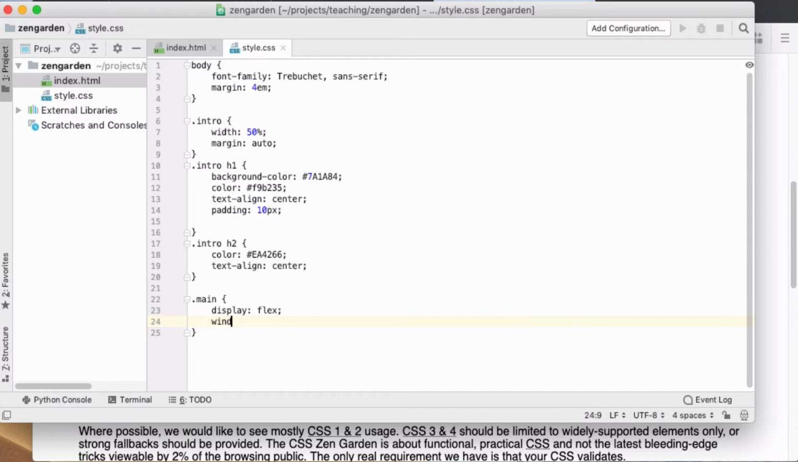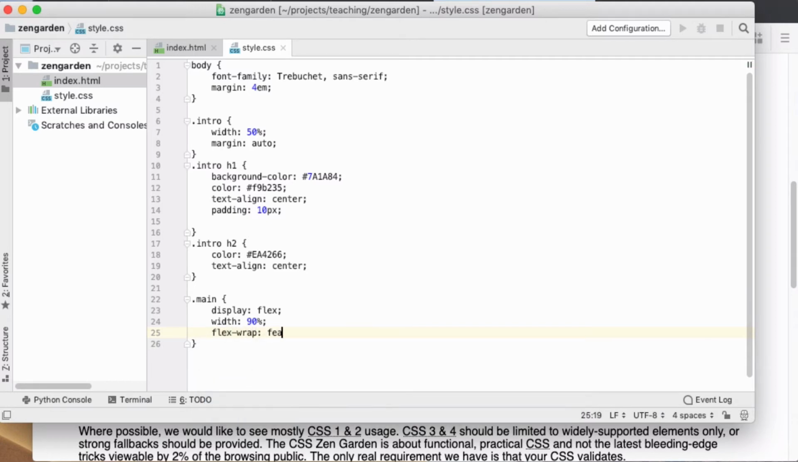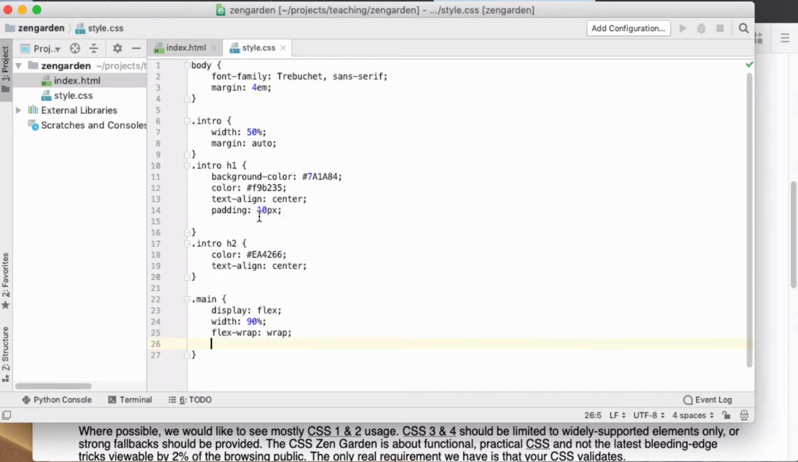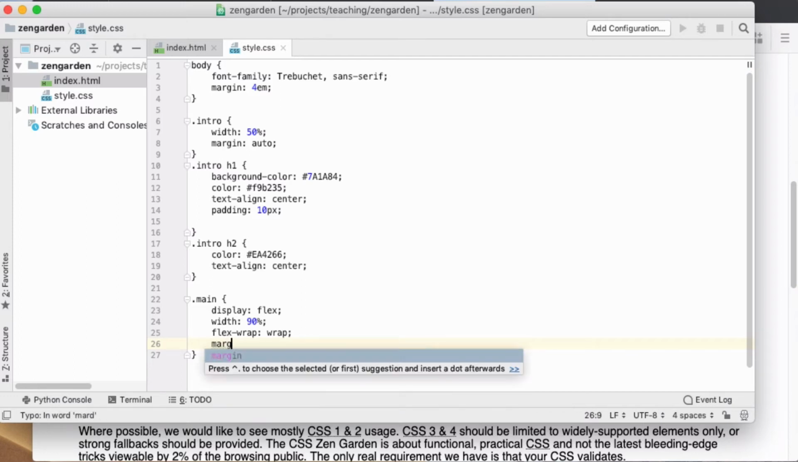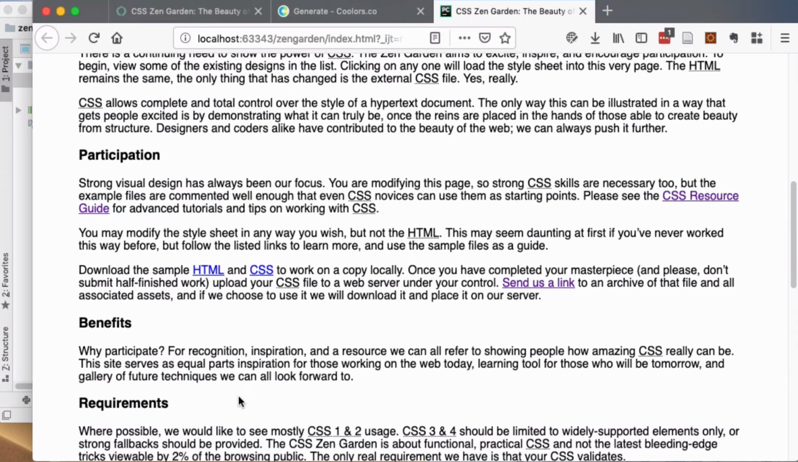I'm going to set the width to 90% of the page, so make it just a little bit narrower, and I'm going to have the flex wrap feature as wrap. That means that each of these things in here is going to become a little block on its own. I'm going to lay those out so that they go one after another in the page, boom, boom, boom. The default direction is left to right, so we'll see how that works. And I'm going to say margin is auto on here. Okay, so let's see what that does in the page.